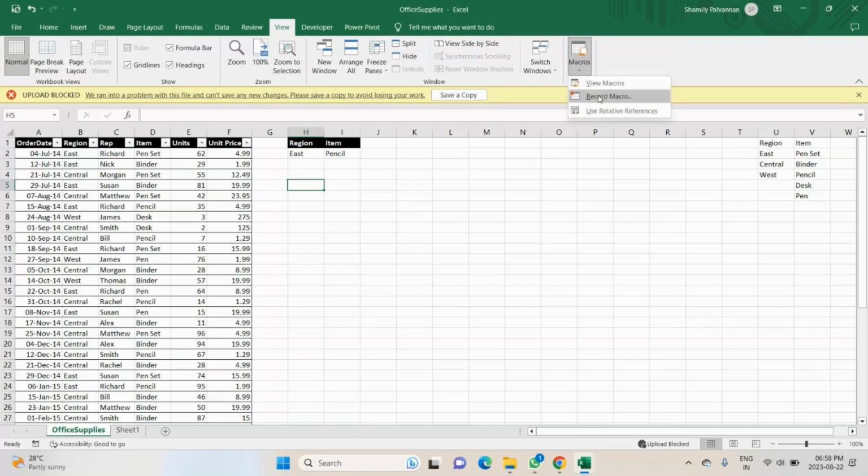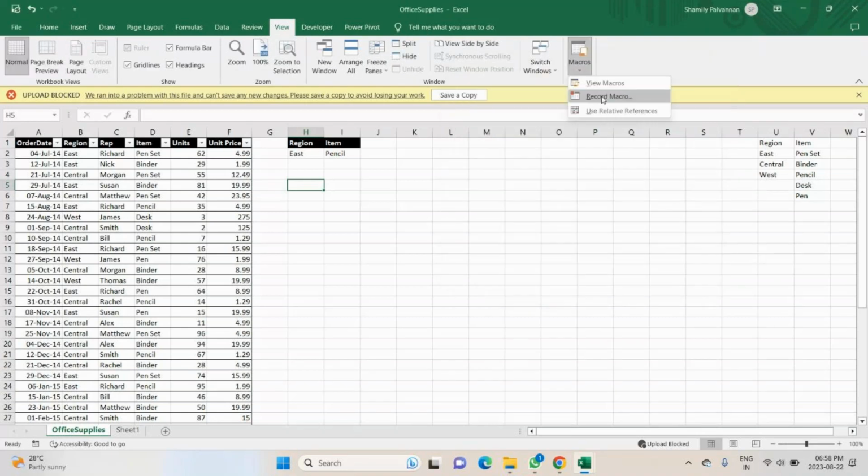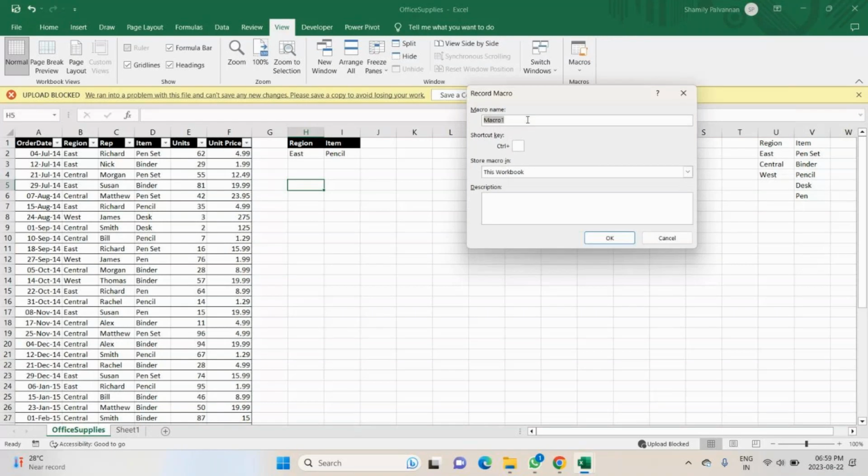Then record macros, view macros if I have already recorded, I can see. Record macros, the procedure that I'm going to apply. What is macros? That means if I want to apply some functions, I record them so that instead of using the same function again and again, I can set a shortcut key for this so that I can apply whatever function I require and extract the information. To extract this information, we are using this recording macros. For this record macro, I can give whatever macro name I want.